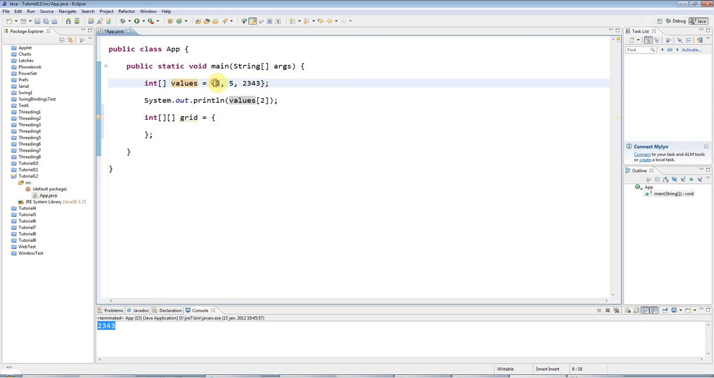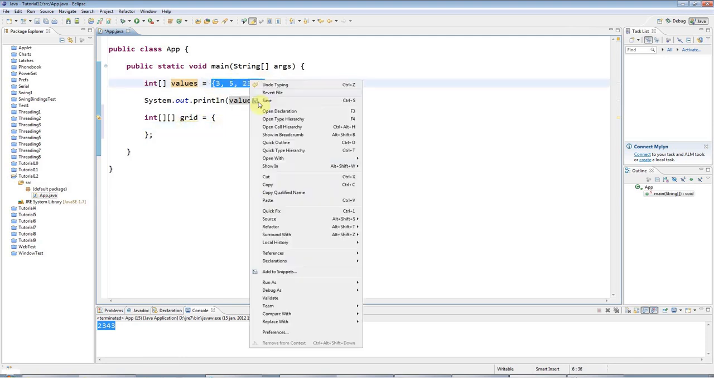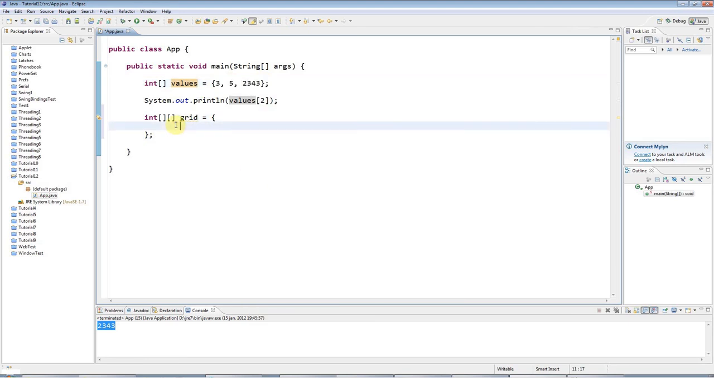So here, each element in this array is an integer. Because this is a two-dimensional array, each element in this array will be another array. So for example, I could have this one as an element. I could put that in there.